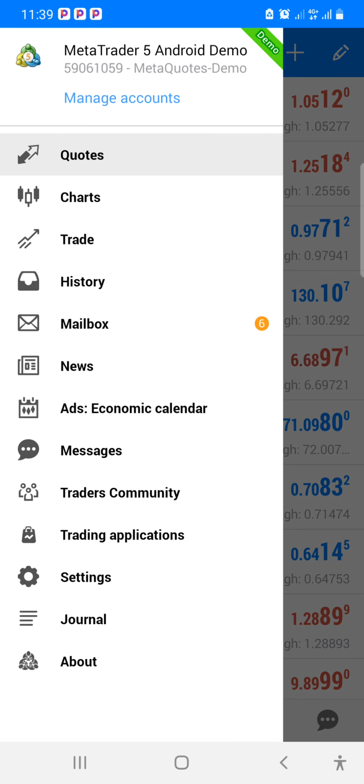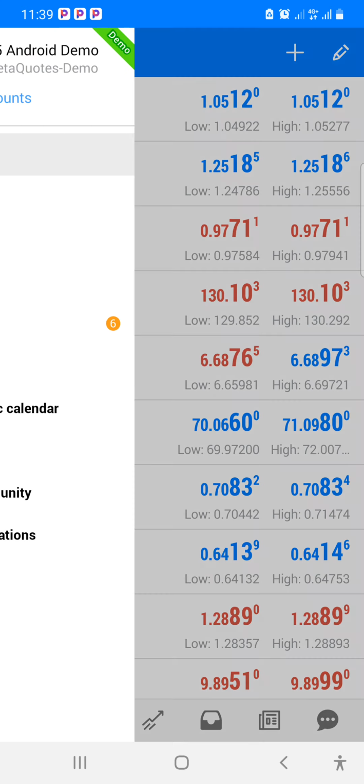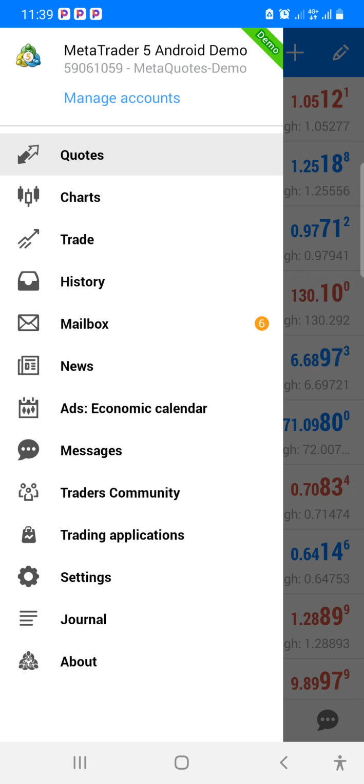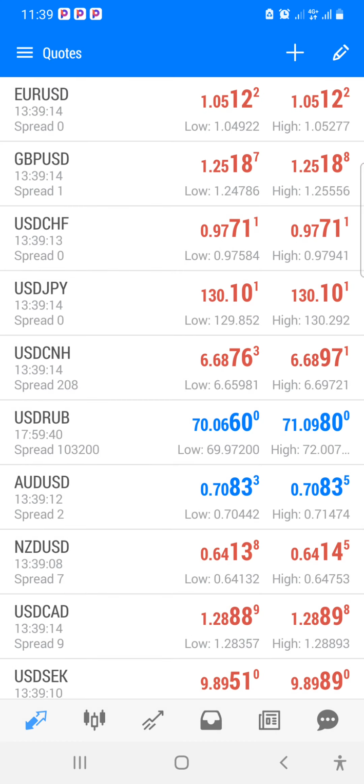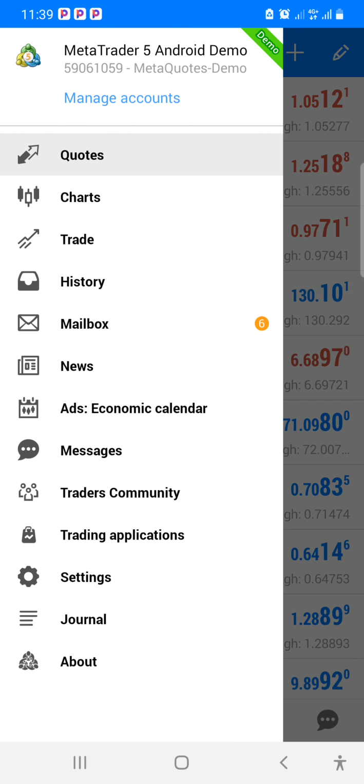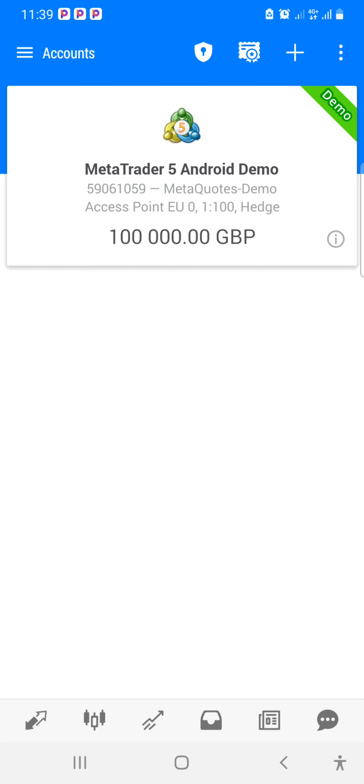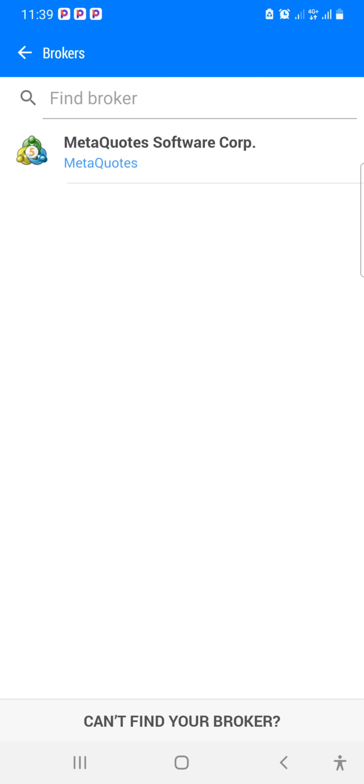So now let's go. You click on the menu bar. We want to add the 4 accounts now. We click on manage accounts. So they give us 100,000 GBP, and you can see the demo account. So let me add the new account now. I want to add the Deriv demo account.